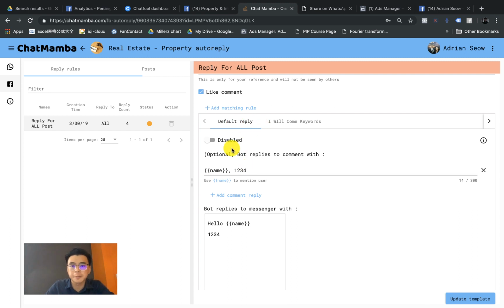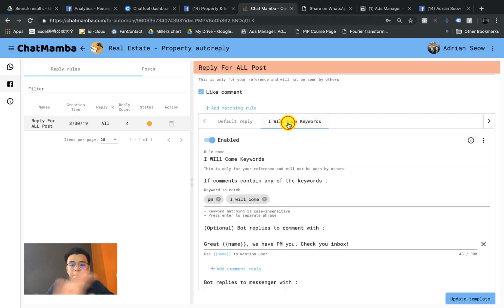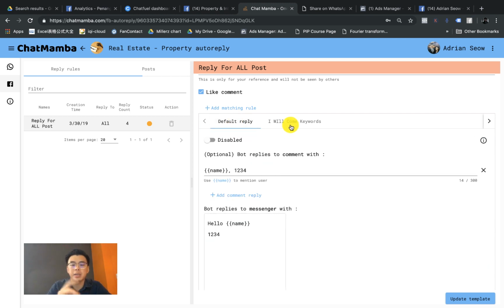Here's the thing, guys. The default reply means that when a user comments anything that doesn't match, let me repeat, that doesn't match any of these keywords. Right now I'm capturing two keywords, PM and I will come, right? So here it will capture any other keyword, for example, hi, hello, yes, blah blah blah.